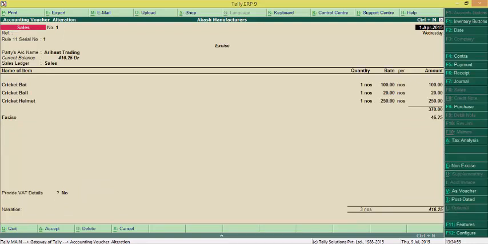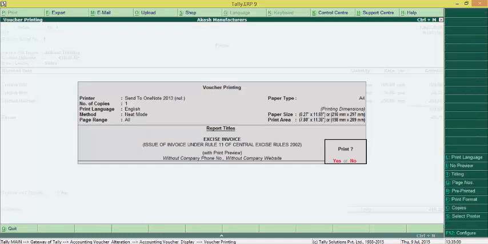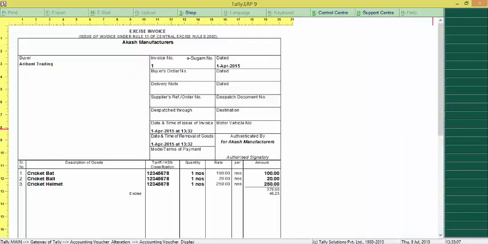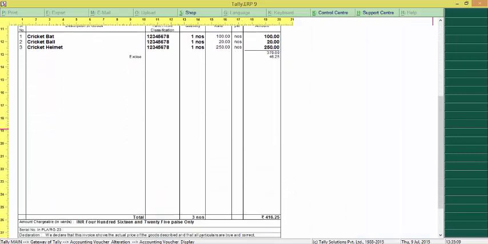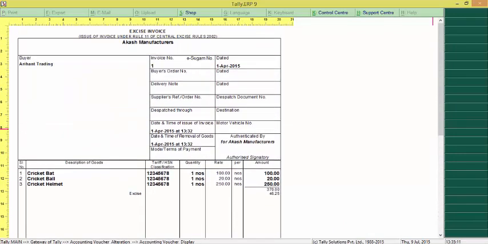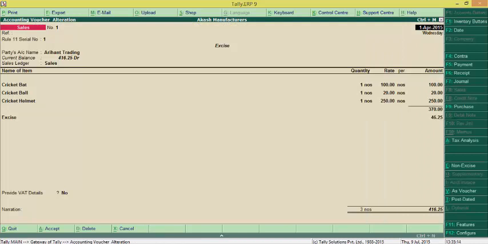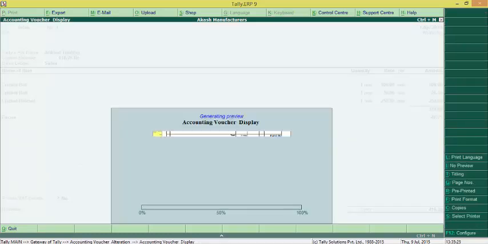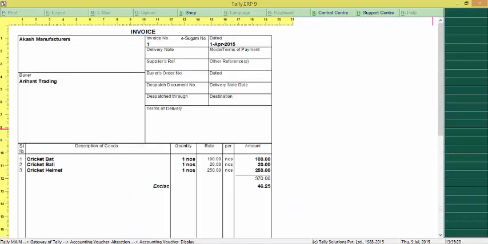If we want to print a rule 11 invoice, all we need to do is press Alt P here, and as you can see, Tally has identified it's an excise invoice and it will print a rule 11 invoice. We will say Alt Z to zoom in, and you can see it's a rule 11 invoice created in a matter of minutes. If we need to print out a commercial invoice, there is a toggle given here, Control E for non-excise. We can just press Control E and this will become a regular commercial invoice. And just press Alt P, print, and this becomes a normal commercial invoice.